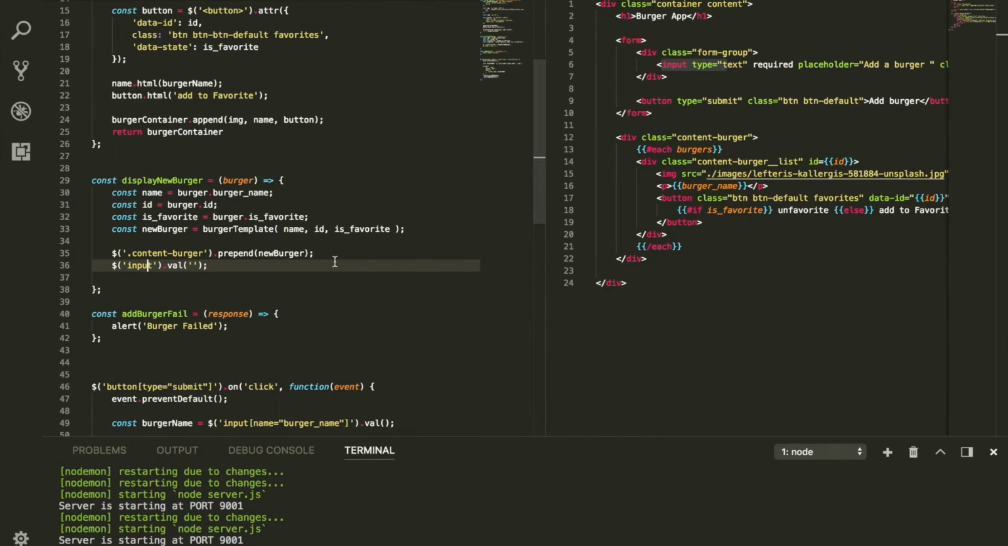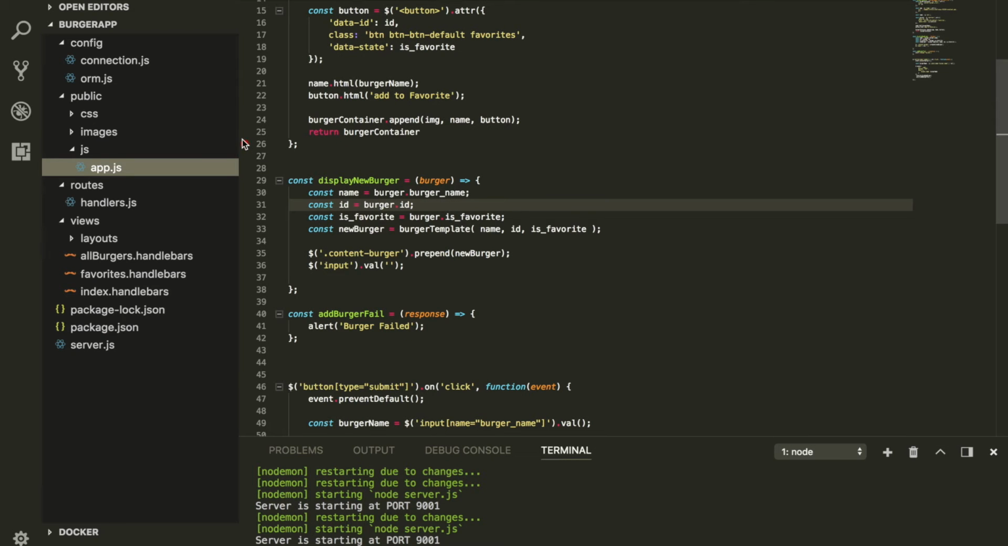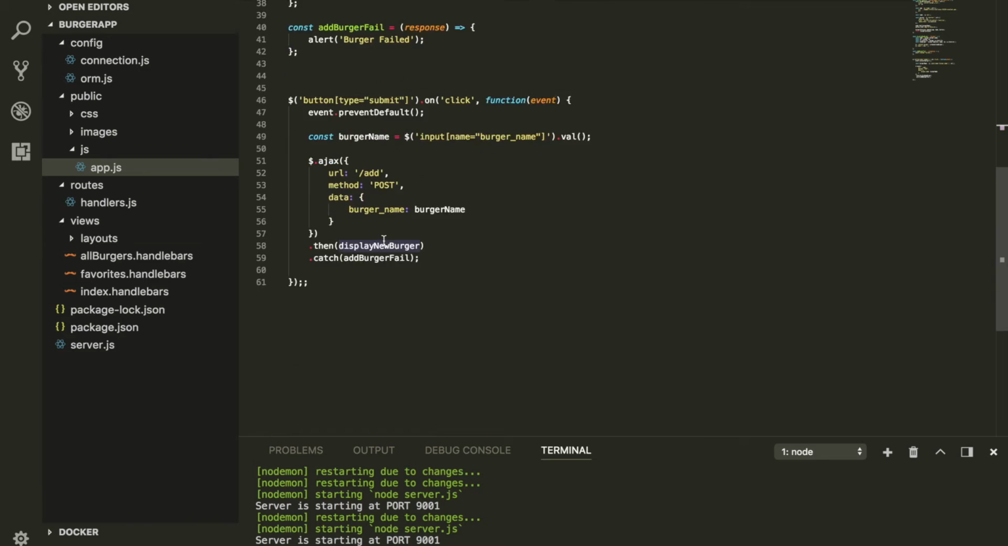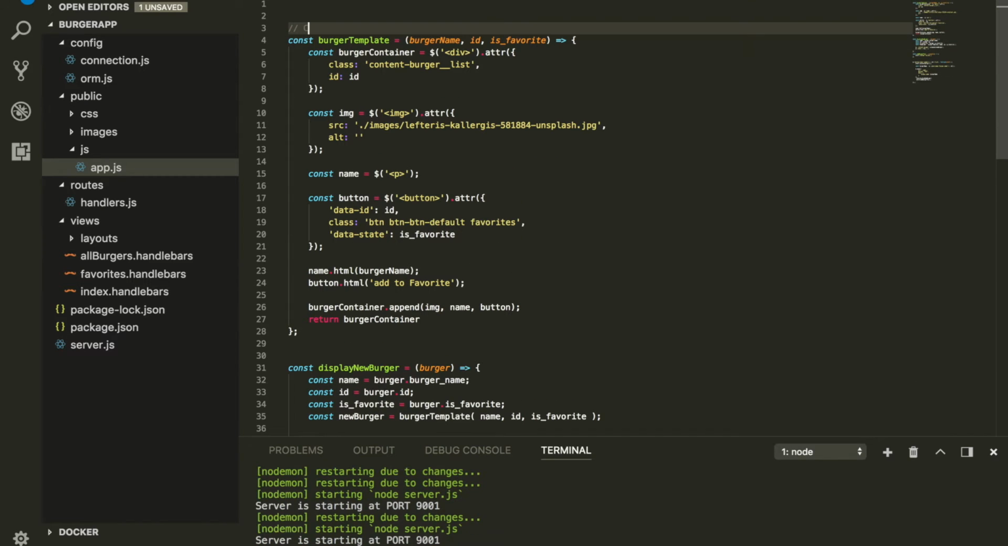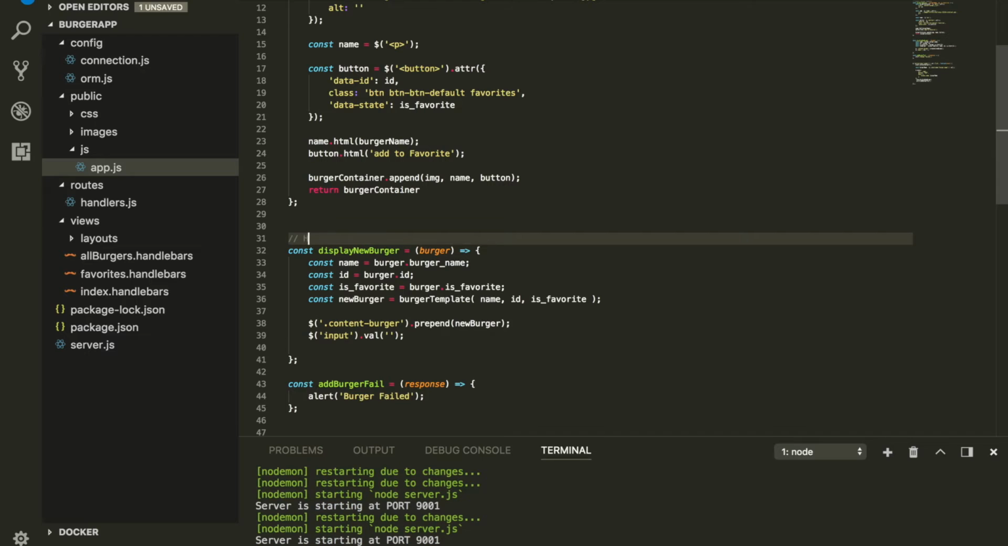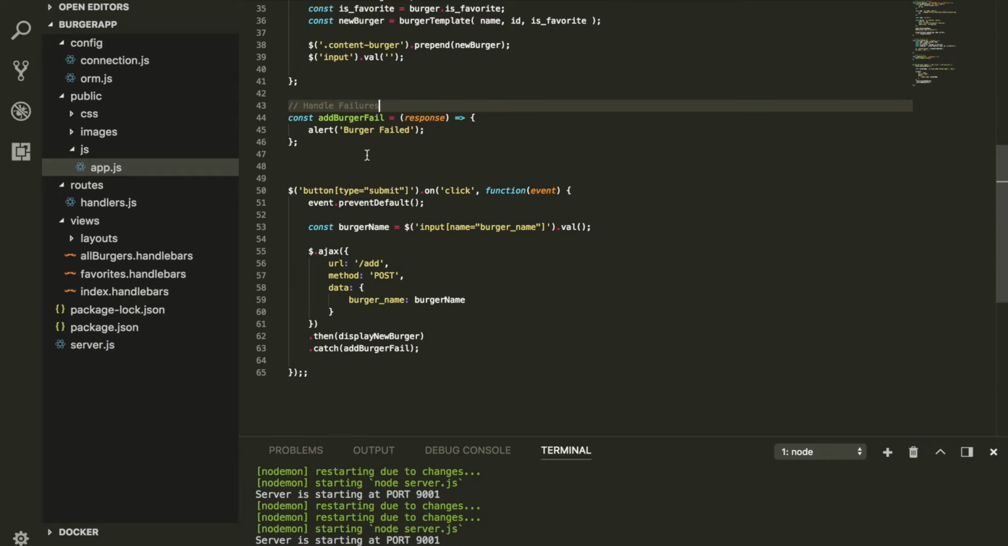Cool. All right, so let's find out. That's all great. We got everything that's going on so far. That's all looking good. Okay, we got our app.js looking good. All right, what else? Let's add some comments. This is create a burger template. This is handle success case, and this is handle failures. Cool. And we call this function down here then and catch and so on.